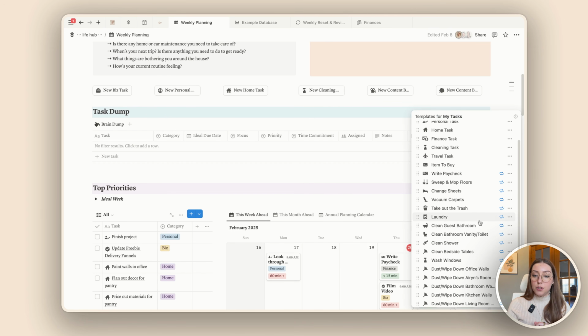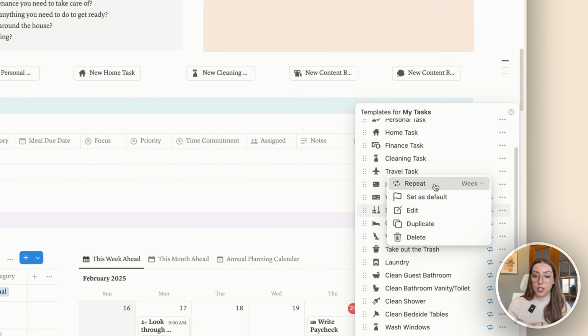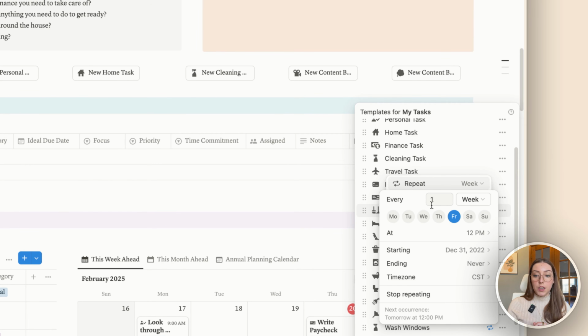If we pop into the sweeping and mopping floors task, I have this one repeating weekly. Let me check the repeat really quick, every 1 week on a Friday. Now the reason I do Fridays is because that is when I do my weekly planning. So all of the cleaning tasks that I need to do for the next week populate on Friday when I do my planning, and then I can just drag and drop them onto the next week and give them an actual due date.